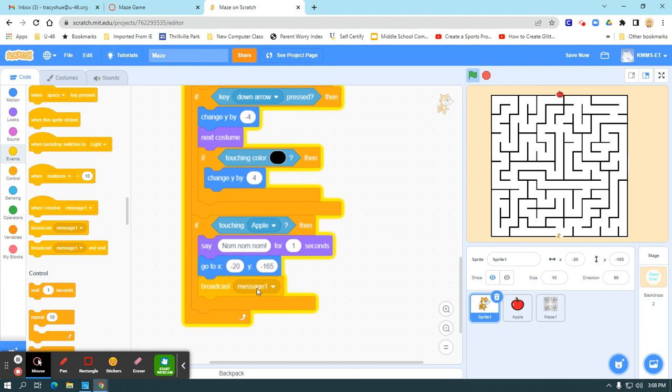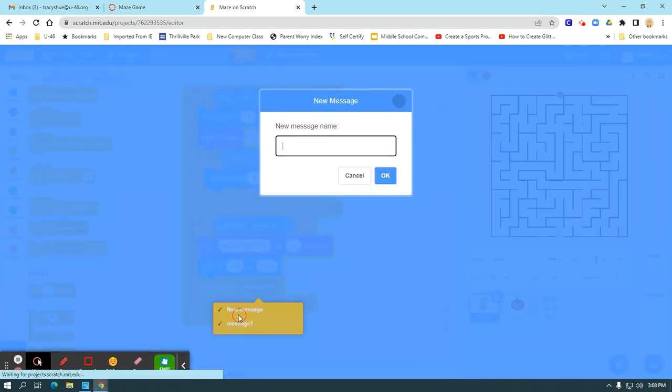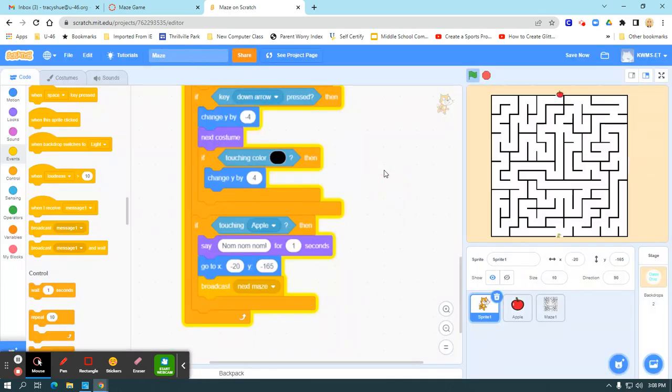Instead of the words message 1, we're going to say... I'm sorry, I keep saying broadcast new message. It said broadcast message 1. You're going to choose new message. And our new message is going to be next maze. Whoops, next maze. I can't type. Next maze. And then click OK.